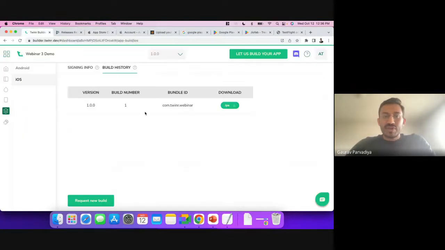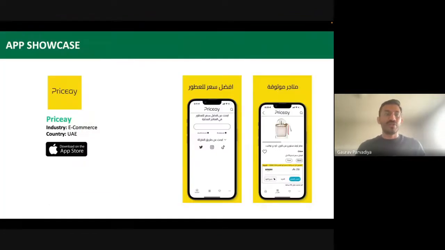Perfect. So that's all about the demo, how you can publish your application on Android and App Store accounts. Now, moving forward, I want to discuss a few more applications that have been built upon Twinr and also successfully released to Play Store and App Store accounts.